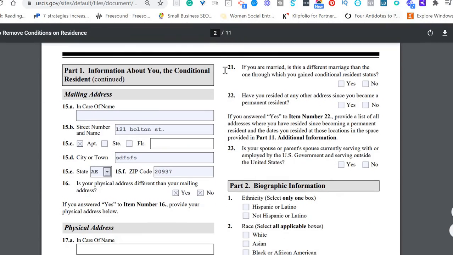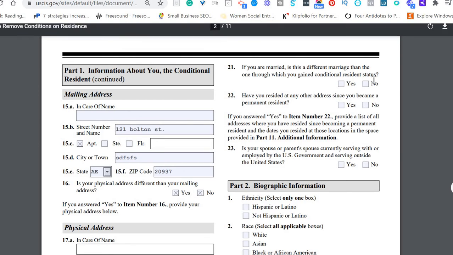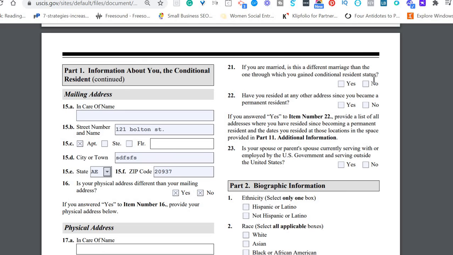Part 11, additional information. Now answer all these questions here, like if you are married, is this a different marriage than the one through which you gained conditional residence status? That means that you might have come to the USA by getting married to one man, a US citizen, and then in the meantime you got married to somebody else. So in that case you would put yes, otherwise you would put no.